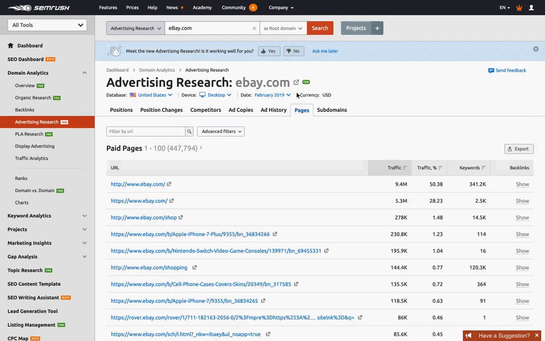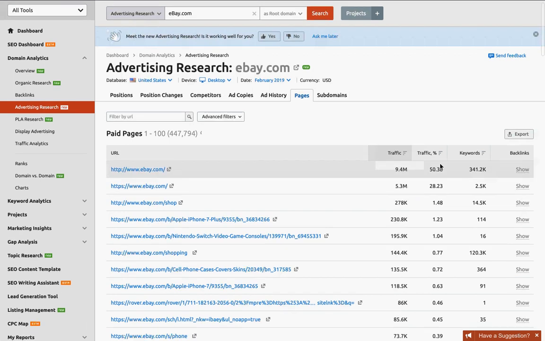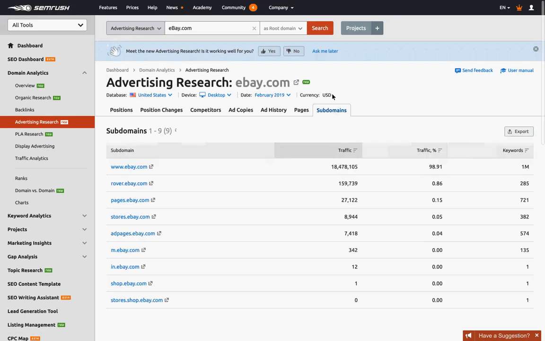Pages. So much like the pages before, we're going to be able to see some of the most popular pages that they have, the traffic that they're bringing in, and the keywords here, but this is all going to be PPC related. Same with domains here. So a lot of the same information, but all PPC related, and you're also going to be able to look at your traffic and traffic percentage as well. So very similar to the organic research tab, we're just showing a little bit different information when we look at the ad copies and the ad history here.